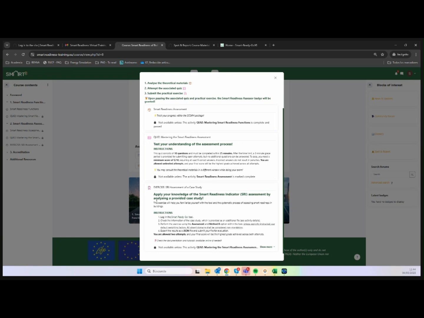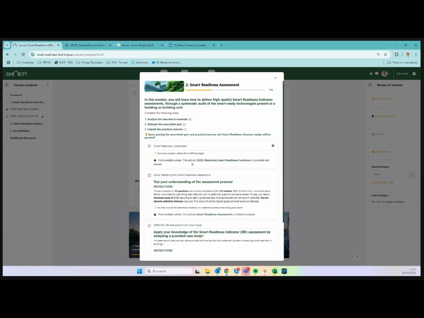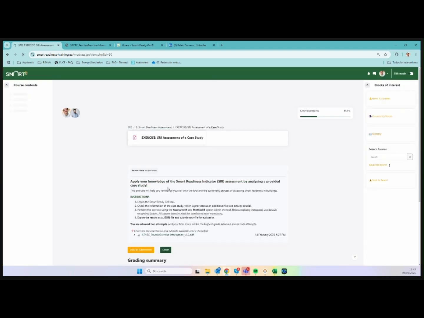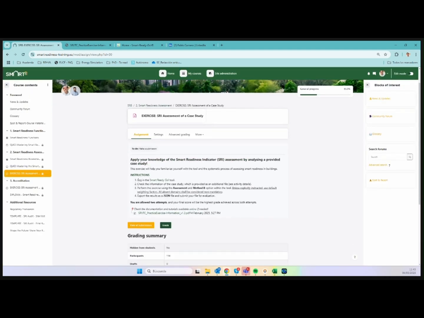The instructions would be to log into the Smart Ready Go tool, which is the online open access assessment tool that my colleague Aphrodite mentioned, and one of the main developers is here with us, Nicholas Absentio from UPIA. We are giving you some information, and let me jump to the actual module with my master user so I can show you everything. I would access the exercise and I would read the instructions: I need to log in to the Smart Ready Go tool.